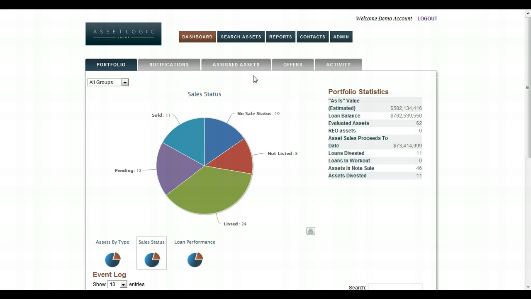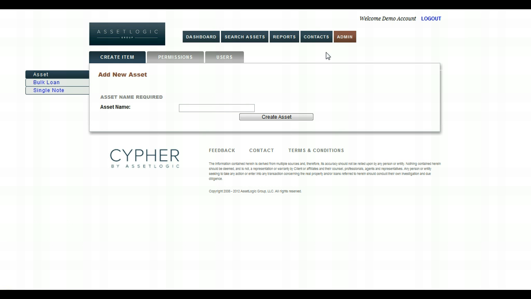At the top center of any screen in Cypher are the familiar 5 buttons: Dashboard, Search Assets, Reports, Contacts, and Admin. Of course, these buttons offer visibility and functionality at the portfolio level. The Admin button takes you to the screen where you will have the ability to add assets and users to your portfolio, as well as manage the permissions given to each user or group. You'll notice 3 tabs below the masthead: Create Item, Permissions, and Users, with Create Item as the default tab.